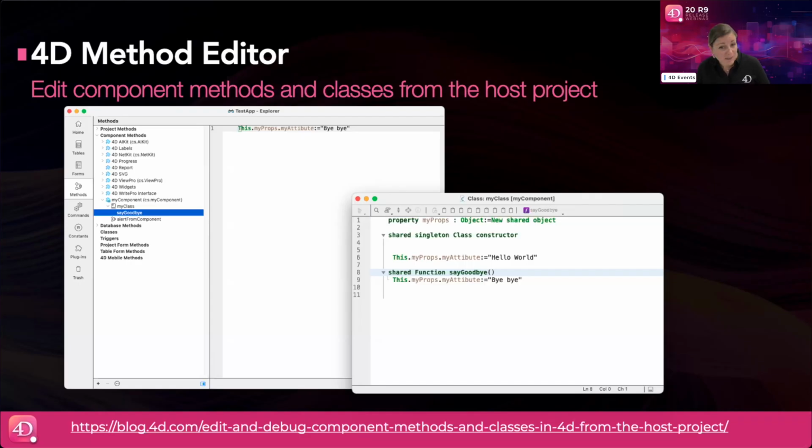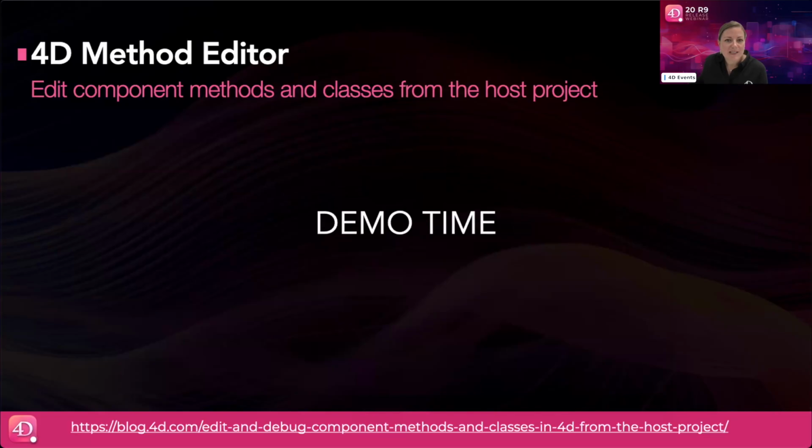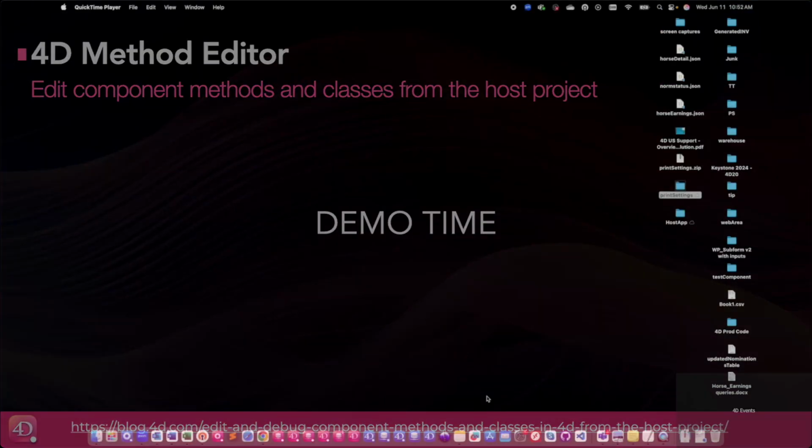And this is only the beginning, because soon you will be able to manage even more parts of your components, like forms, directly from the host project. So we have a demo for this, and let's see how this works in action.